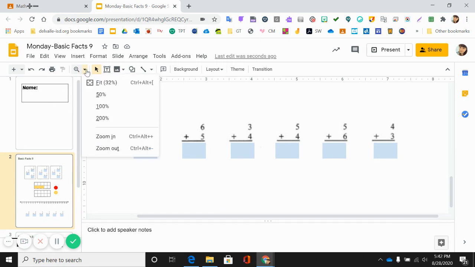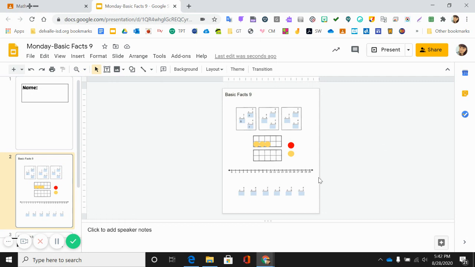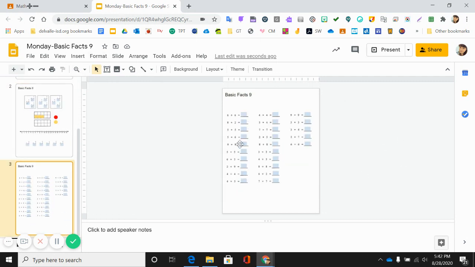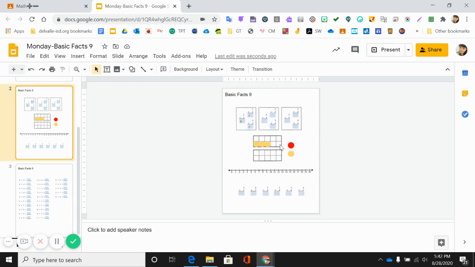And to zoom out, you just click here. And you can click on the fit, and it fits it onto your screen, okay? So then you're going to do this last slide, and you're going to do the same thing. And if you need to go back to this slide to use the counters, you guys can. And then you guys also have the 100 chart from our concept lesson from today. So you guys also have a 100 chart that you can use to help you count.